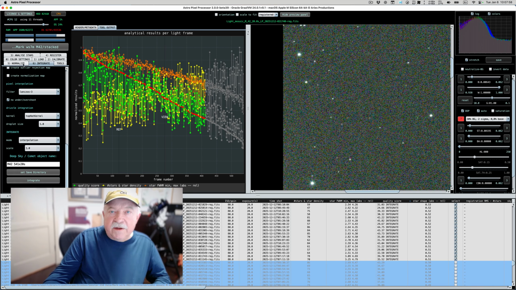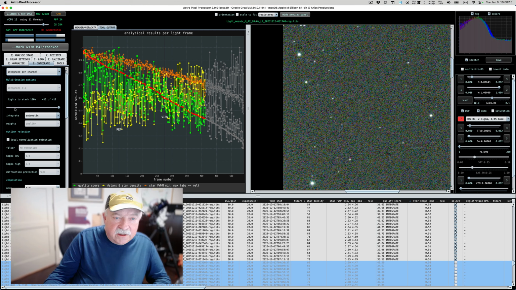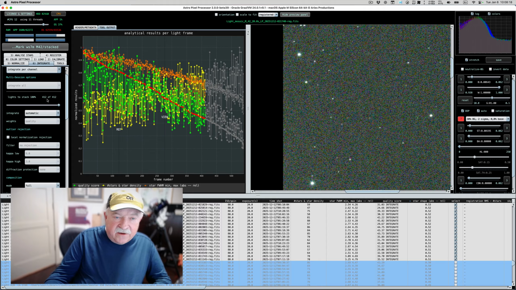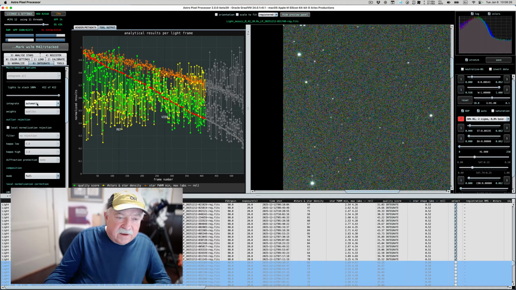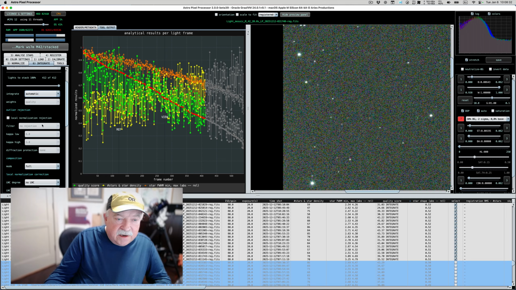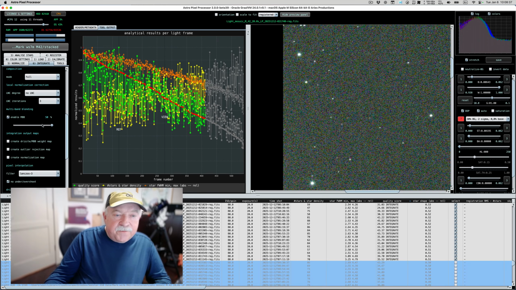Now the normalize step will get done when we do integrate, but we don't care about it. So we're going to let it do it, and then we're going to go ahead and integrate. On the integration options, these are all defaults: integrate per channel, integrate all lights to stack, 100%. Now it's 100% of the 412 that are remaining, not 100% of the 541. So it's going to stack all of those. For integrate, we're going to do automatic. And what else are we going to do? None of this changes as far as I know. I never change it.